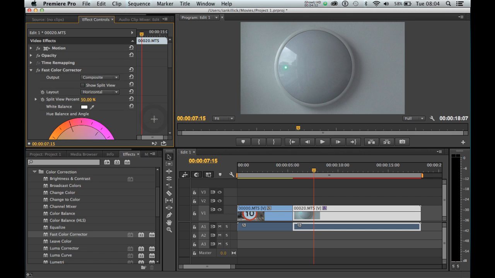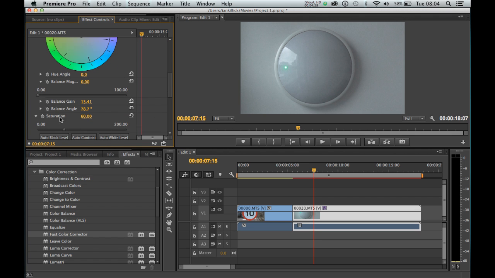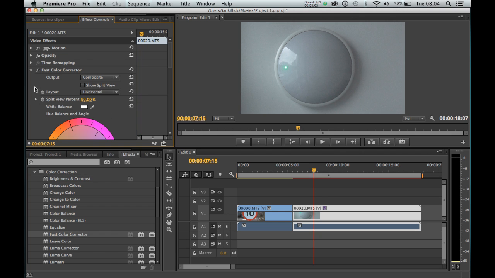And I'm just going to close now the Fast Colour Corrector. So if you open it one more time, just to check, I've left the saturation, as you can see, at 60, but I'm just going to close it back up because we're going to play with the curves to have a little bit more control over our colour.